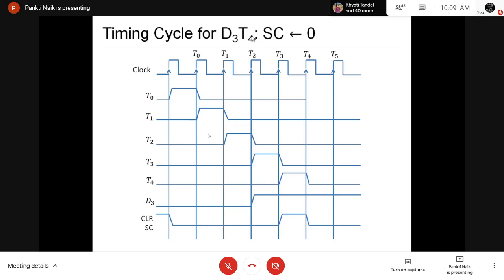And D3 is an output from the decoder that becomes active at the end of timing signal T2. Right? D3 starts becoming active from here. When timing signal T4 becomes active, the output of the AND gate that implements the control function D3 T4 becomes active, right? And this signal is applied to the CLR input of the SC. On the next positive clock transition, the counter is cleared to 0, right?